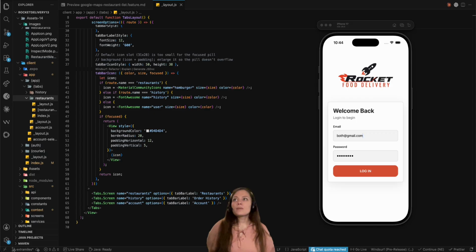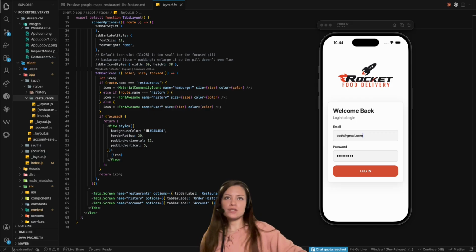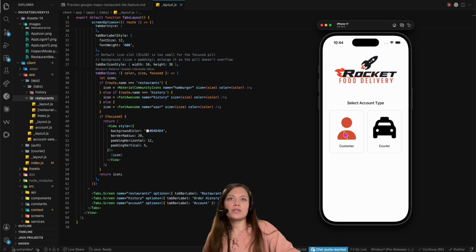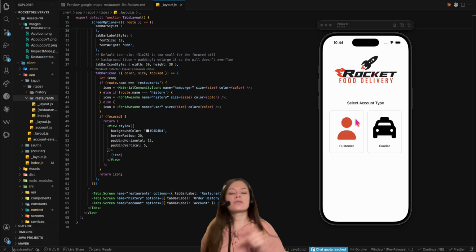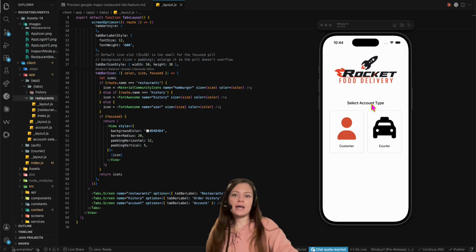So now let's talk about the role-based navigation. As you can see, the email I entered in here is the both@gmail, which is a dual role account. So when we hit login, we see this screen come up where the user can choose customer or courier account. This screen is not in either app directly, so it's not inside of the customer app or the courier app. The screen has no header and no footer tabs, matching the wireframe exactly. It shows the Rocket Food Delivery logo, select account type, and 2 option cards, customer and courier.